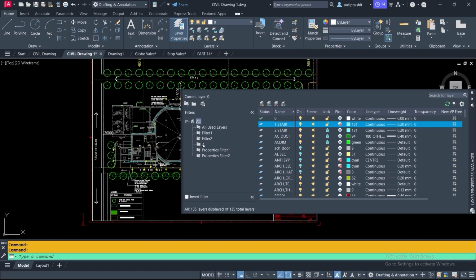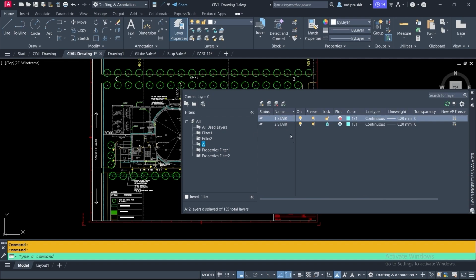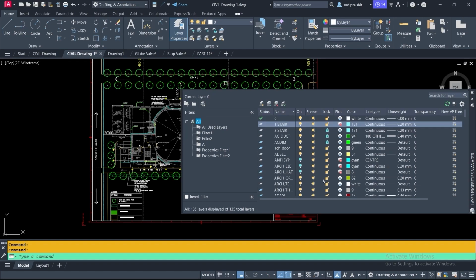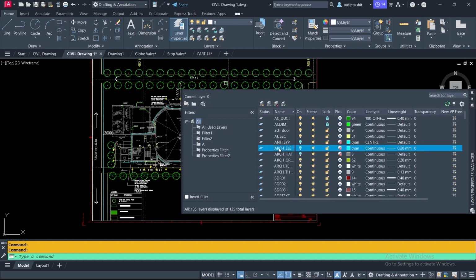Let us check. Clicking on A. So you see these two layers are now inserted in A. Now I want to add some more layers under group A. So for that I am going to click on the all button here, and then going to select some layer, clicking on it, and then pressing and holding the shift key and clicking on this layer. So all these layers are selected. I am going to drag and drop all these layers on group filter A. Click.